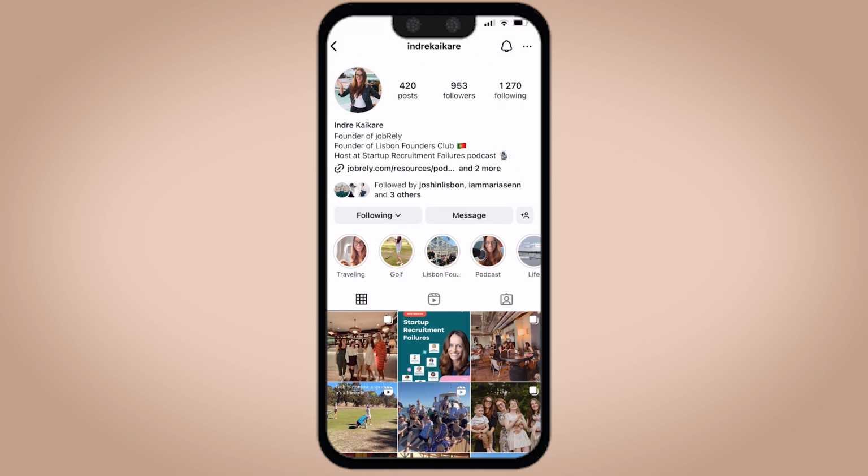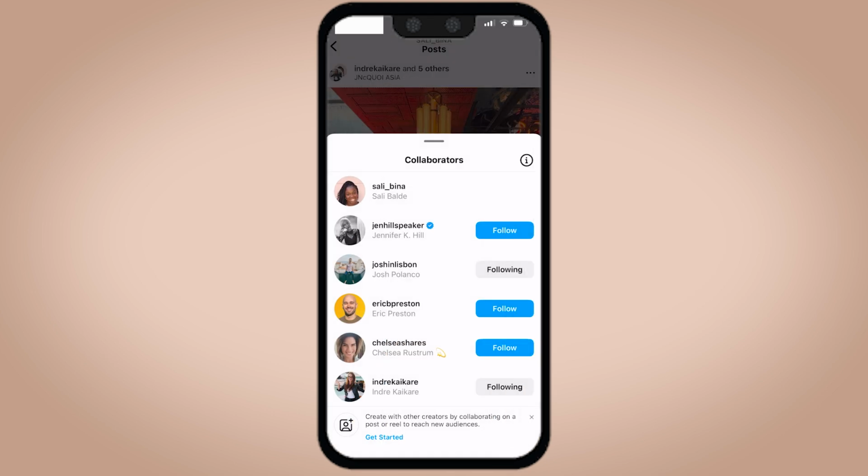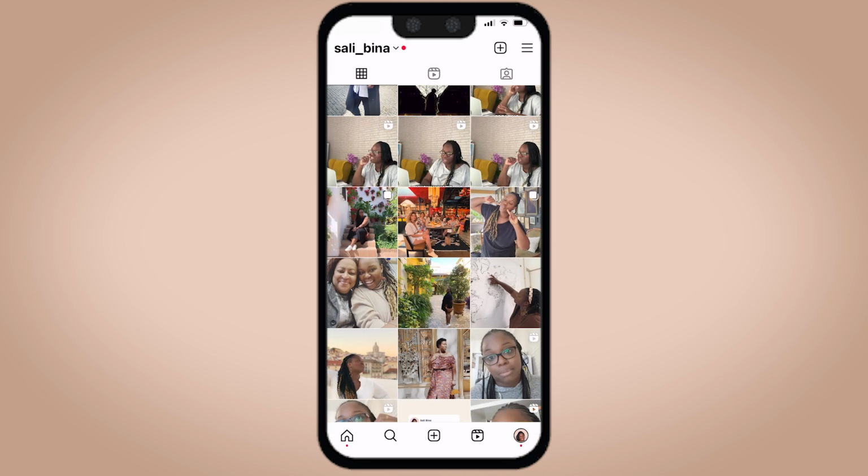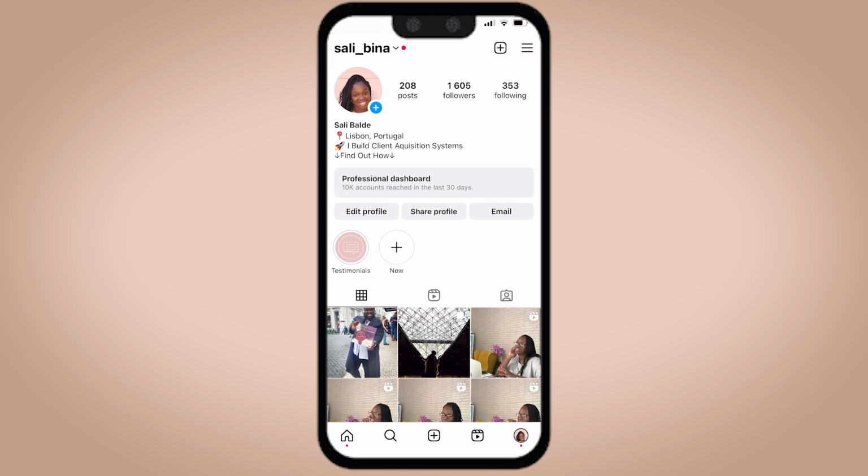So this is amazing for collaborations. It's amazing for getting your work out there. This mainly works really well when it comes to podcasts. If you're on podcasts and people want to tag you, not only just tag you, but also make sure that the same clip comes into your profile feed as well.